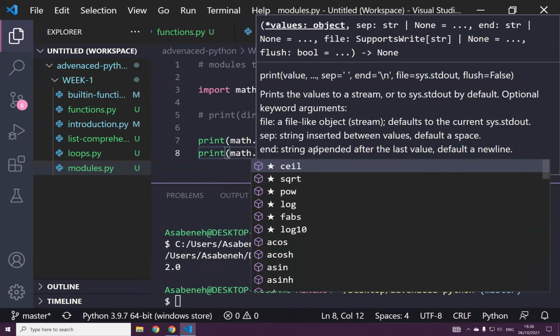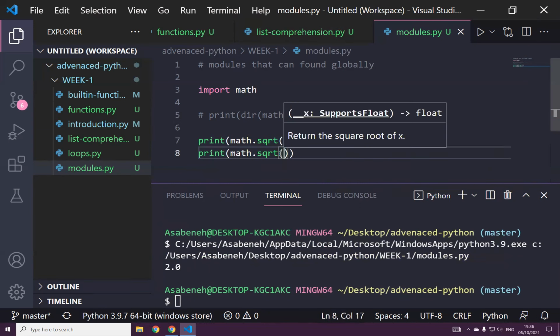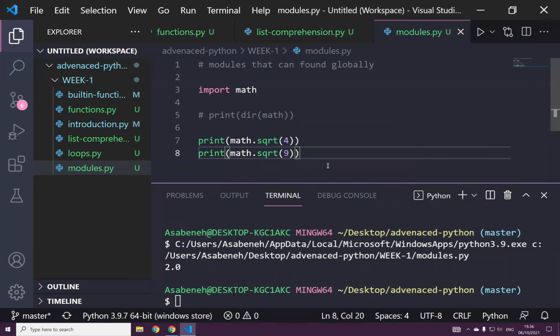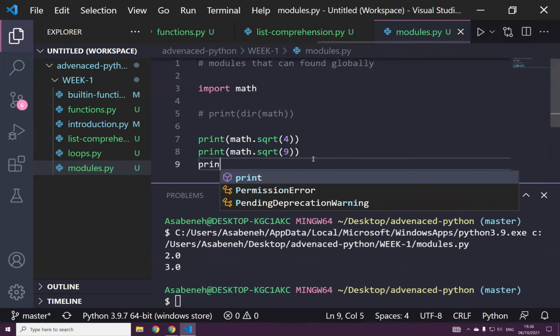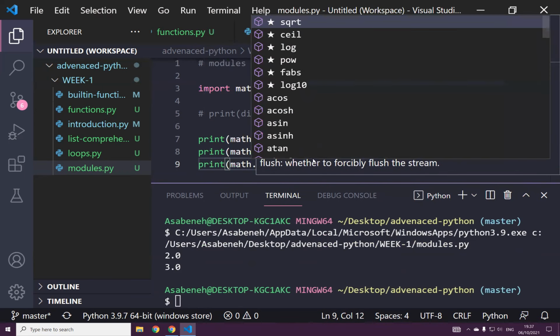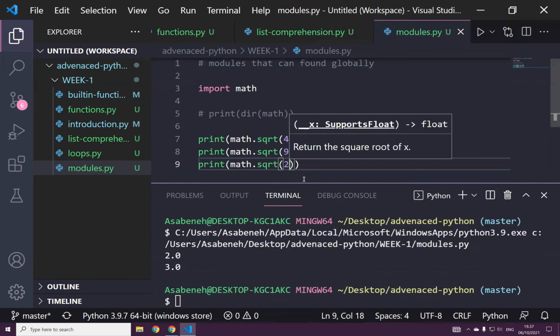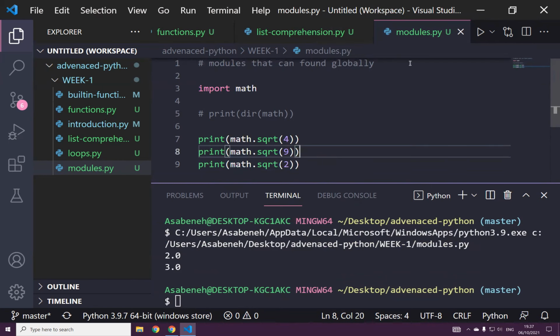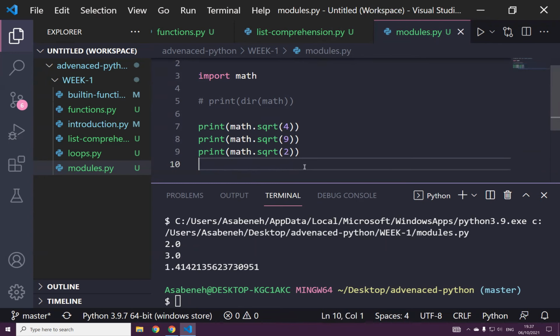Print math square root of, what's the square root of 9? 3, everybody knows. But let's make it a bit more difficult. Print math square root of 2. It's kind of 1.4 something. Yeah, 1.4 something, it's hard. So we have to make use of the math module.